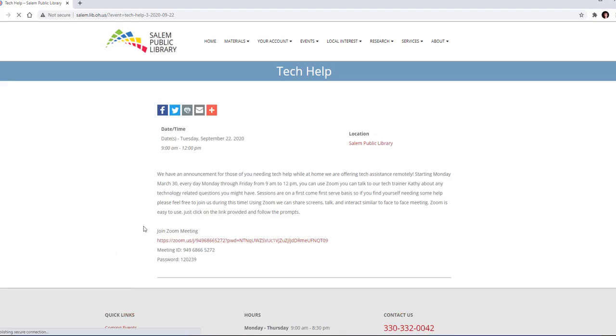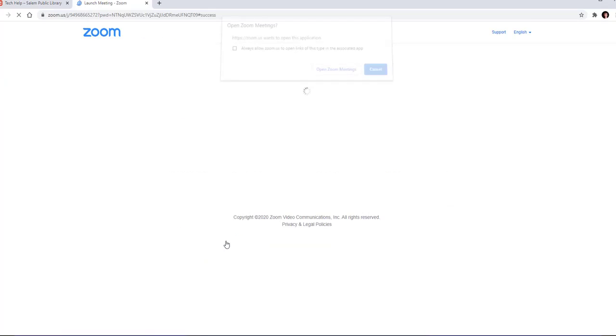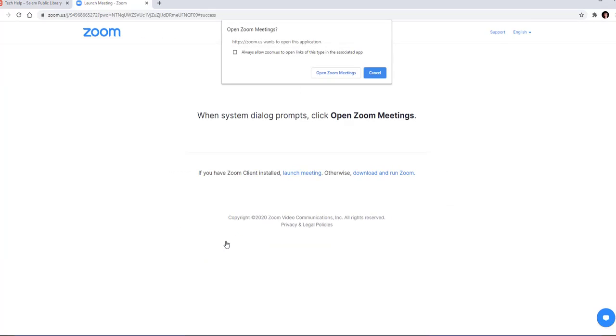So when you click the Tech Help, it will take you to this, and you can see here it says join Zoom meeting, and it gives you a link that looks like this. Now, if you are joining a class that the library has in place, you will receive an email, and it may look something very similar to this. And to be able to join those classes, all you'd have to do is click the link. So let's go ahead and click join the meeting, and you'll see what it looks like when you go to join Zoom.